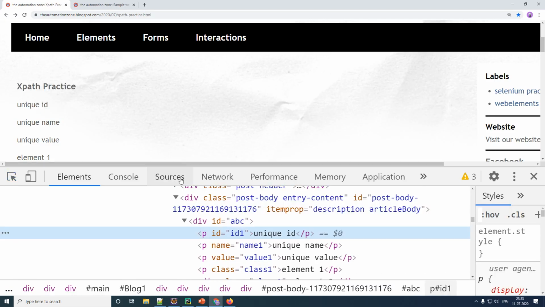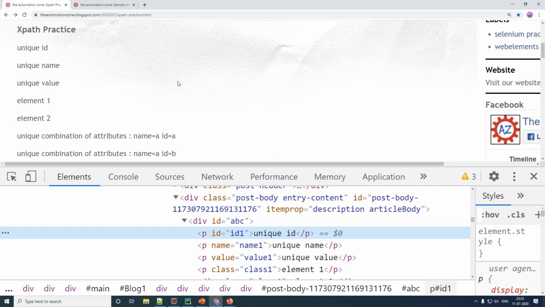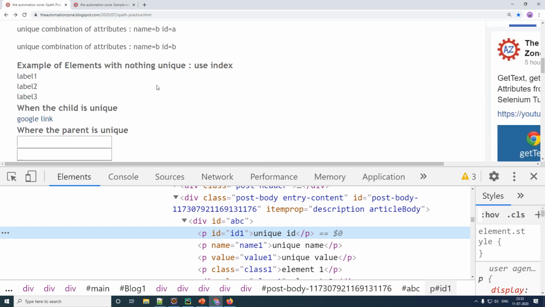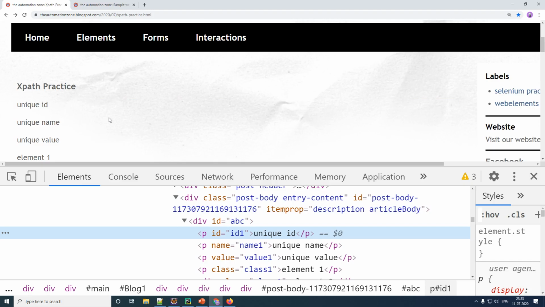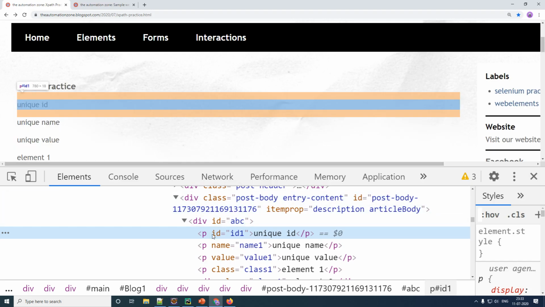Now note that this application is created by me so that you all will be able to practice XPath from the very basics till your advanced level, which is below. Now this particular element which we have inspected has got an ID called as ID1. We are now going to identify this element by using XPaths with the help of its ID.